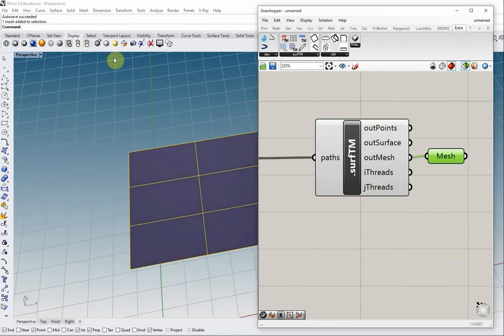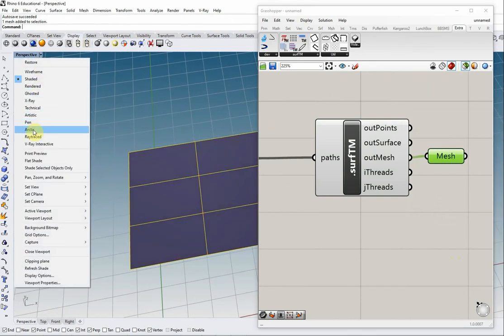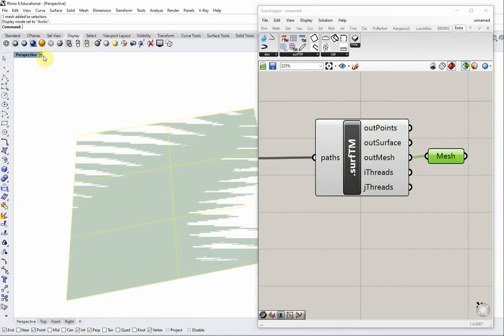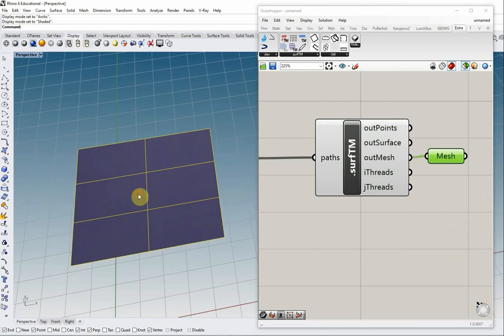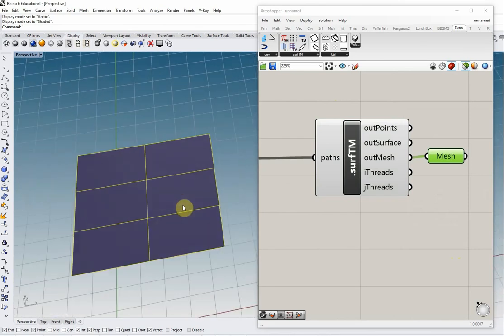I'm going to turn Grasshopper off and turn on the Arctic shading, which is probably not as good as shading, and that is it. Okay, so that concludes our first recorded instructional video.